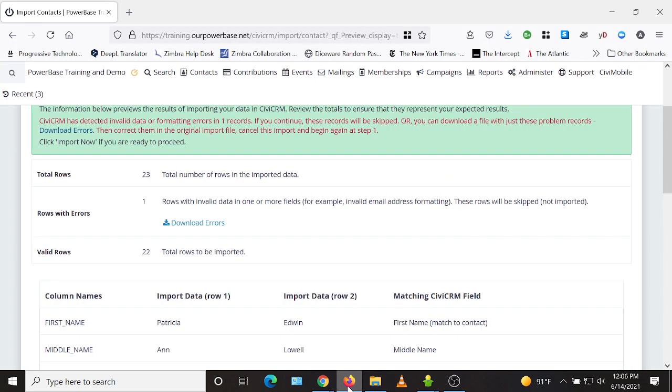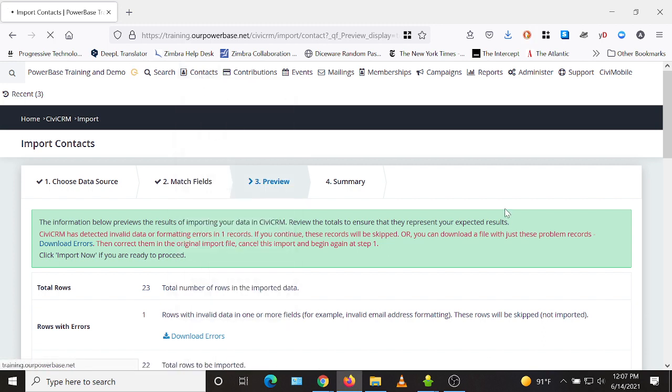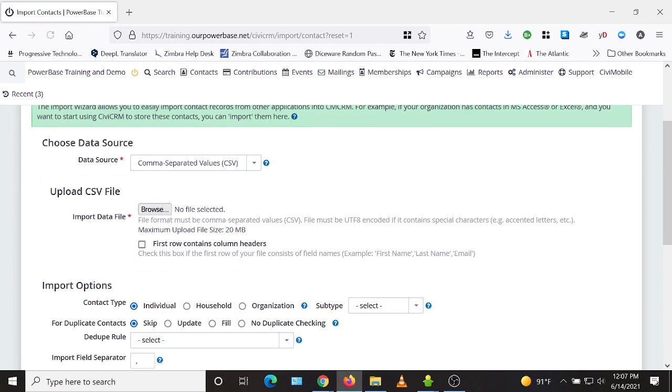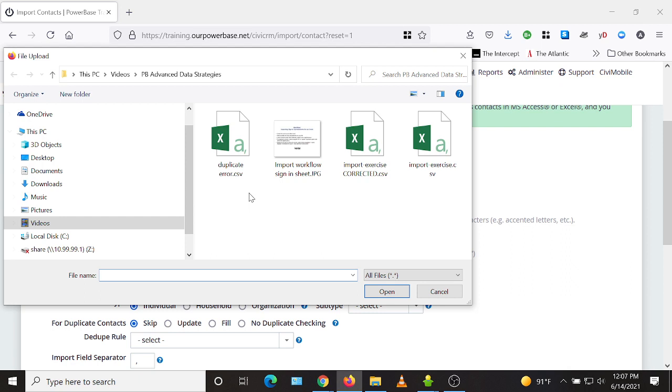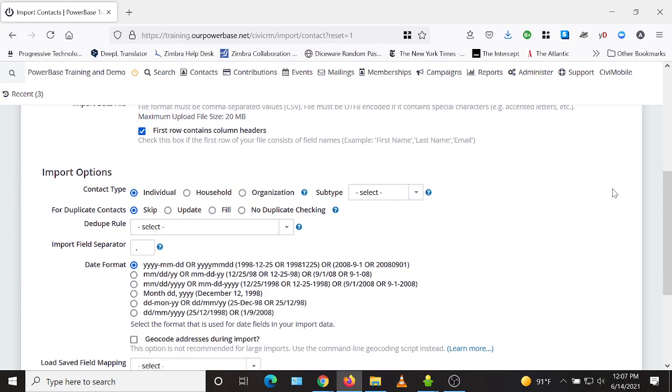So now I can go back in, and I'm going to redo this import. So I like to start again. Contacts, import contacts. I'm going to go again. And so you may have to go through several iterations of this if you keep finding errors. Something else may pop up. So I'm going to use my corrected file. Again, first row is the column headers, individual.